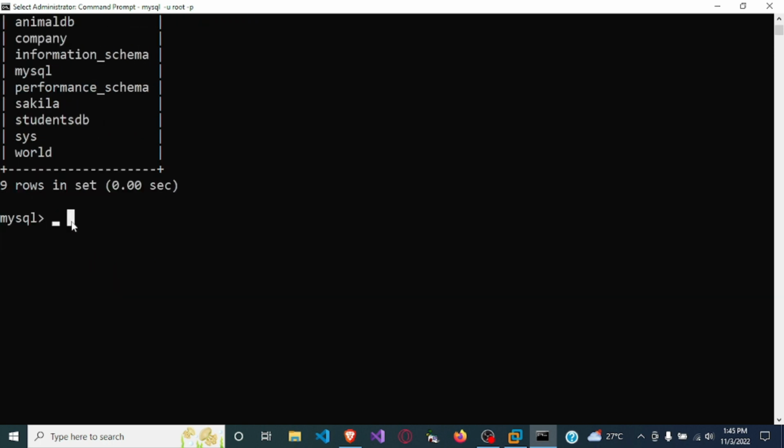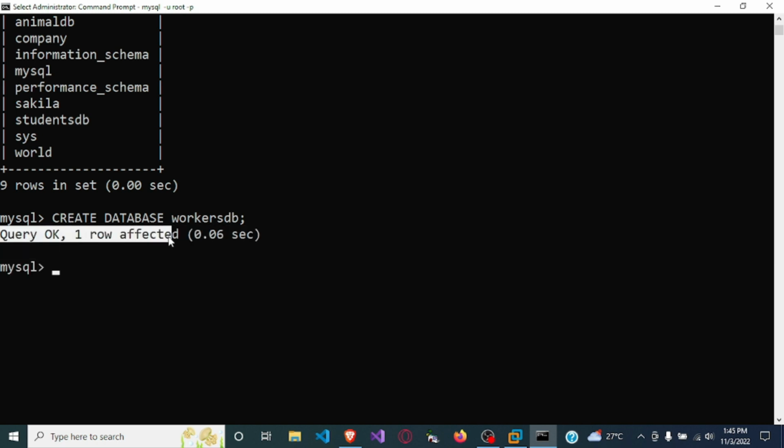Let's go ahead and create another database, and this time I want to create a workers database. So let's say create database workersDB, and the semicolon. Enter, and you see Query OK, one row affected.